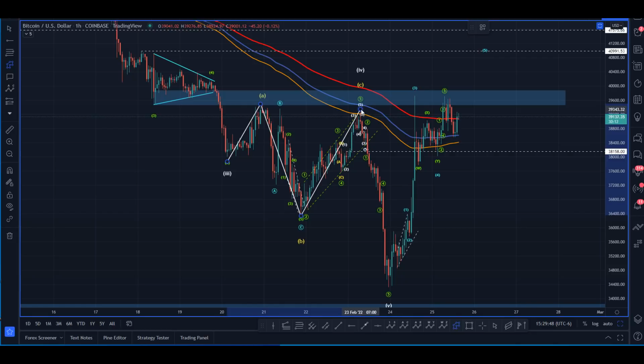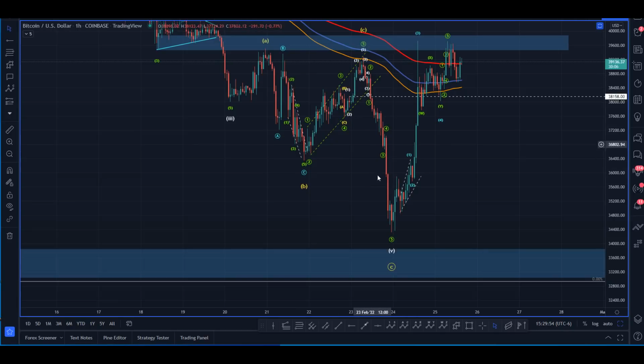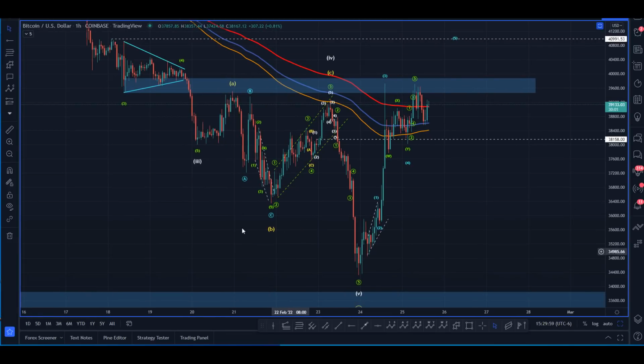So I get an expanded flat, 3, 3, 5, right, into the flat, and then I come down and I finish with the 5 here. Right, so I get a much better finish doing it this way, in my opinion.